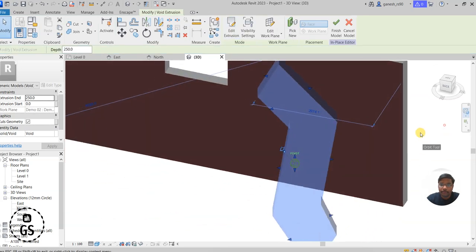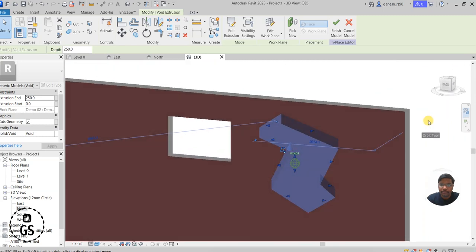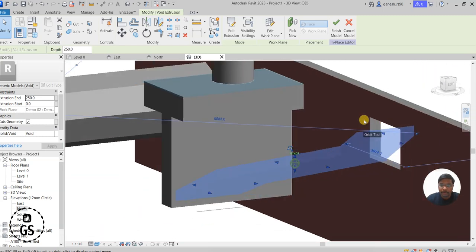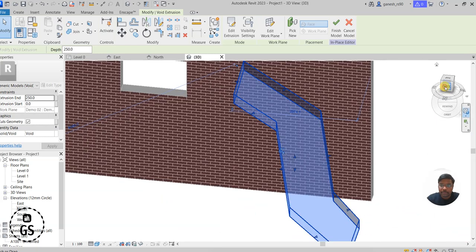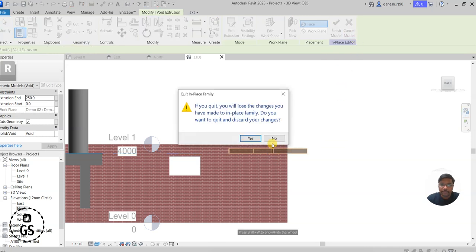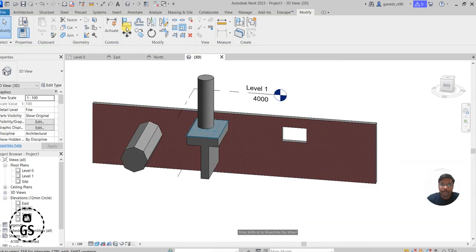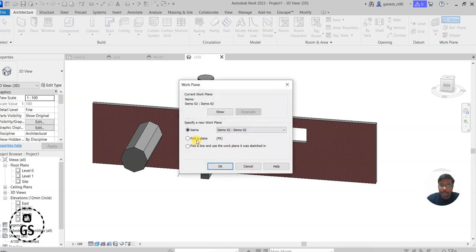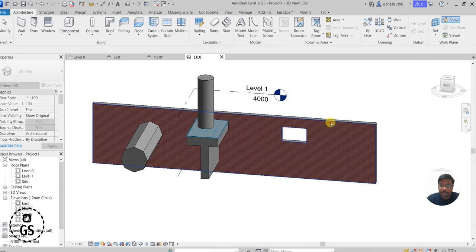Now after finishing, the mistake we made is that we have not selected the plane properly. So it looks like you worked on the wall. Now you see the work plane has not been selected. So cancel this model, yes, set the work plane again. So select the work plane.